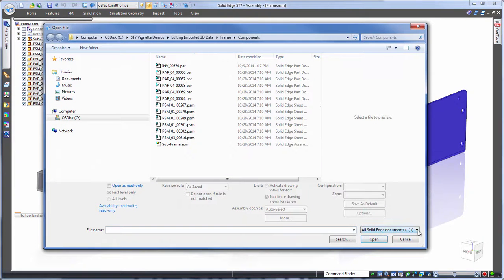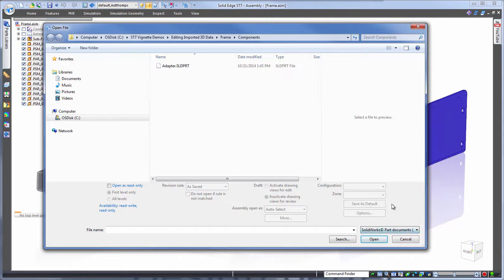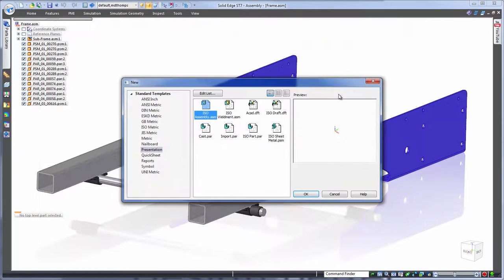file. You can see here the many file types Solid Edge can open, files from other SIEMENS software such as NX, universal CAD formats such as Parasolid, STEP, IGES, and even files from other CAD systems such as Inventor, Pro Engineer or Creo, SolidWorks. The first component we need to work on is from that system, so let's open that right up.